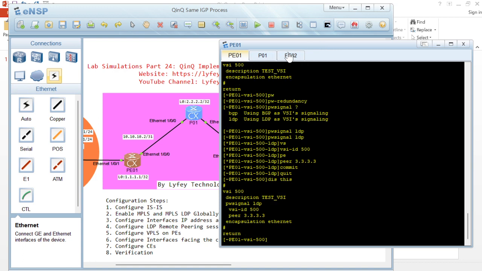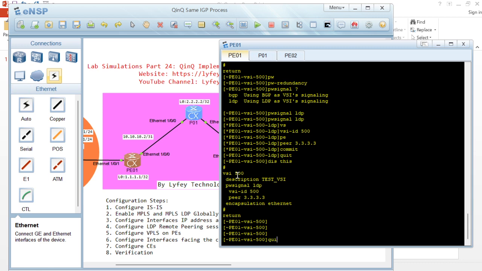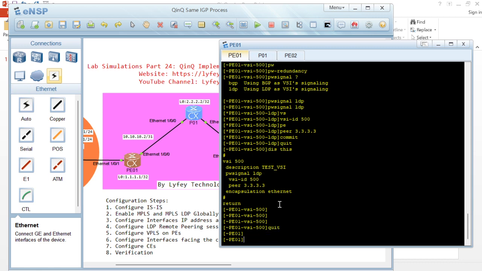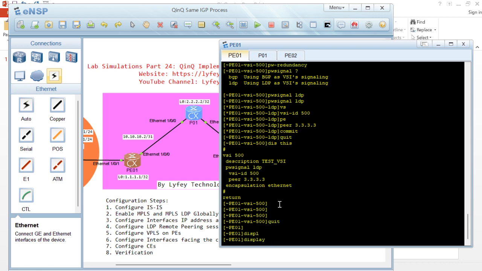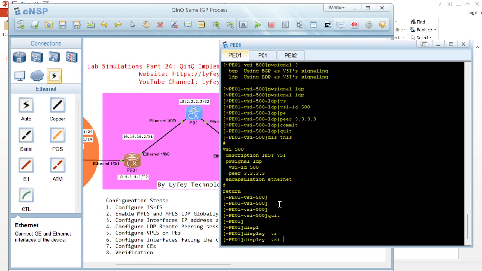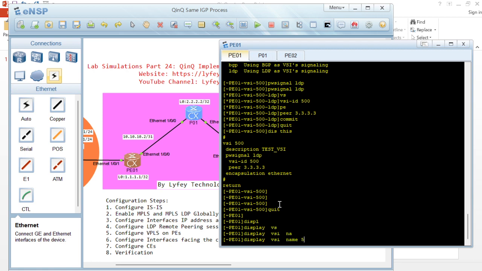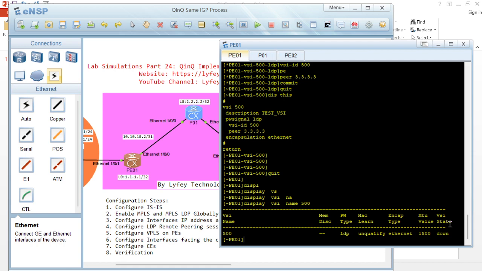So these are the configuration for VSI. Display these. We have configured the description, the signaling protocol LDP, and configured the VSI ID and the peer IP address, and specify the encapsulation mode to be Ethernet. So with this, we can now check the status of our VSI. If I display VSI name 500, you can see that our VSI is currently down. It's not up because we need to do similar configuration on the far end.